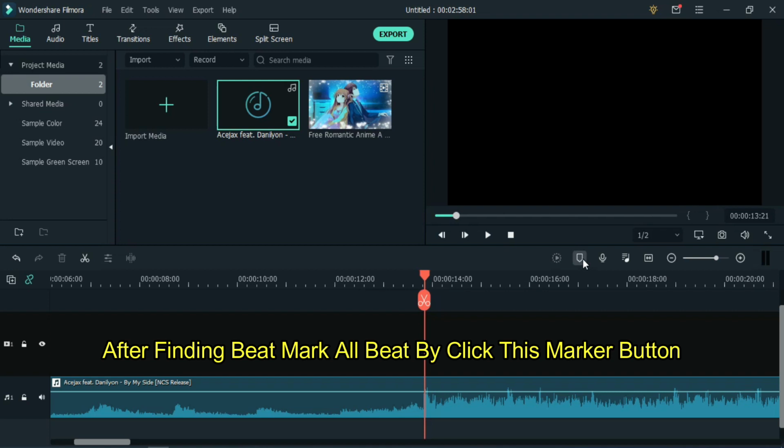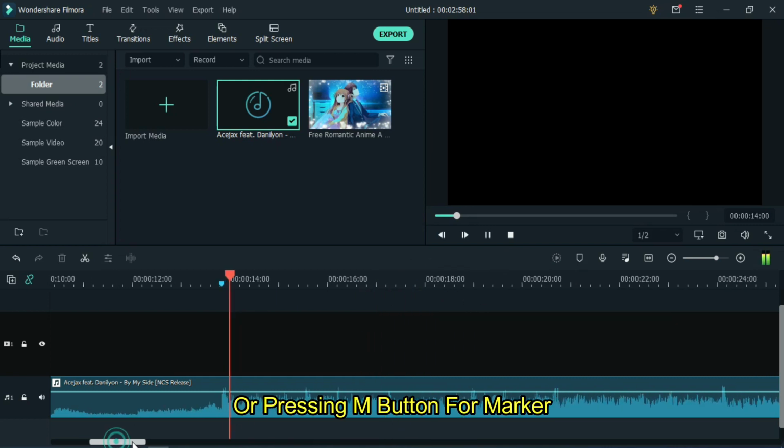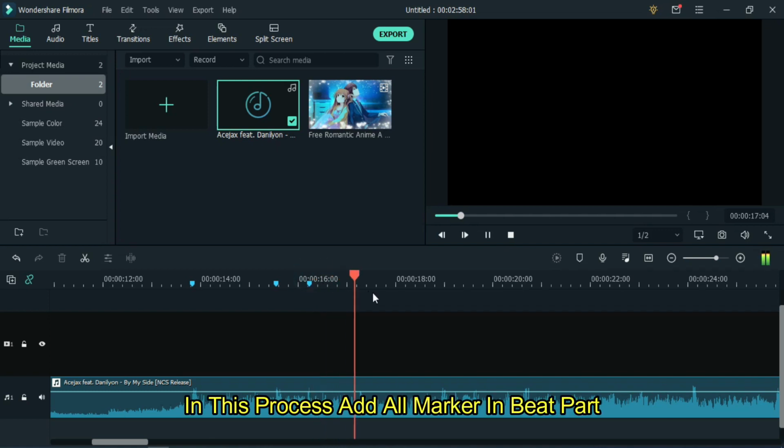After finding beat, mark all beat by click this marker button or pressing M button for marker. In this process, add all marker in beat part.